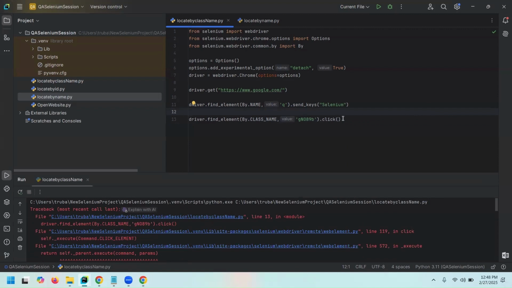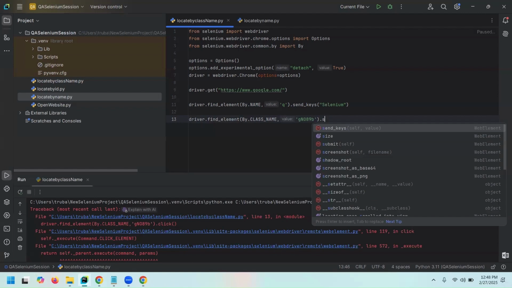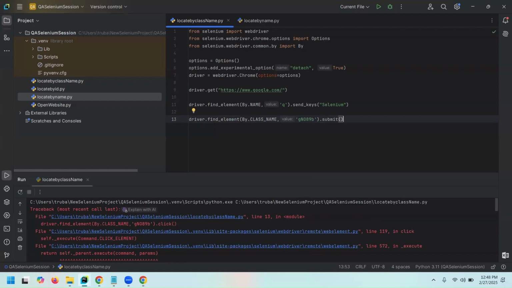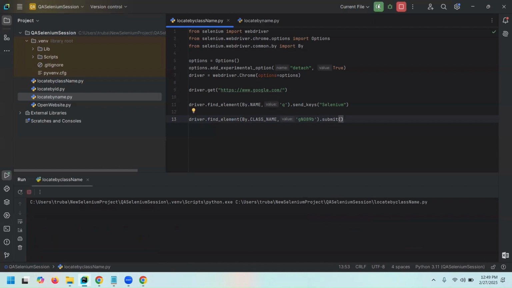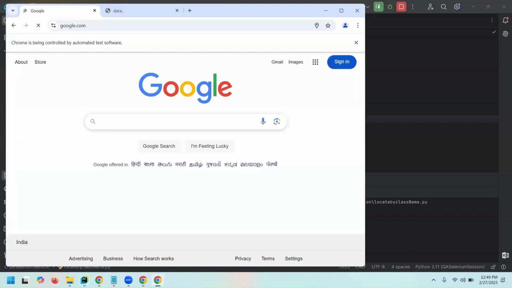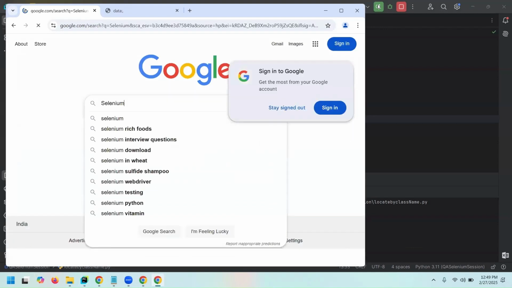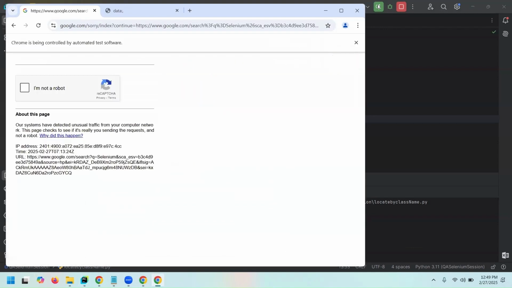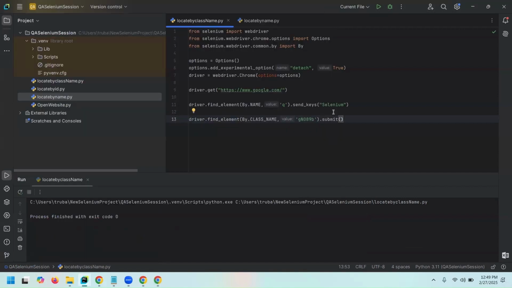Now instead of click, I'm using here submit first. Then we'll talk about this, don't worry. So here I'm using submit. And then I run this code again. Now it worked. Now in some cases, the click will work. In some cases, the submit will work.